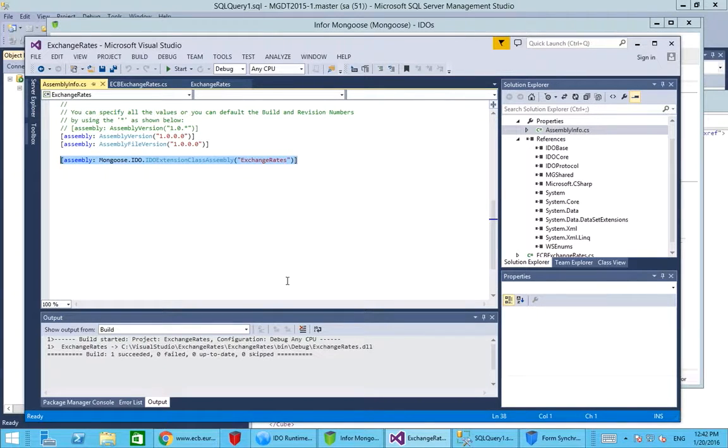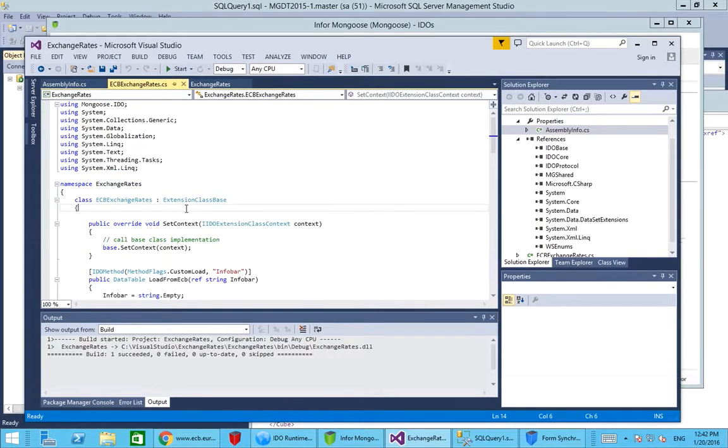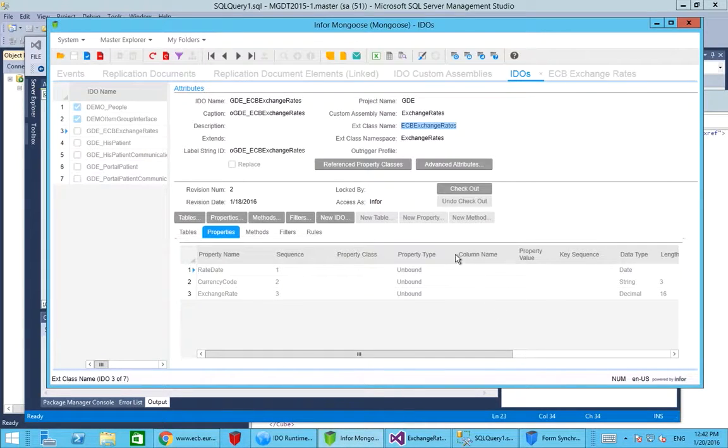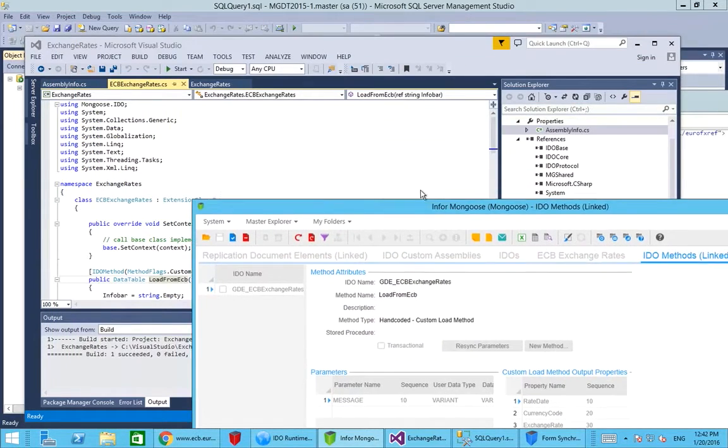So here we have the exchange rates extension class assembly. In here, we've got an exchange rate class, which extends ExtensionClassBase. There are many things we can do with this, but in this case we've implemented a LoadFromACB method, which accepts and will pass back an information bar message and returns a data table, effectively a result set. And this is the same as the custom method signature here.